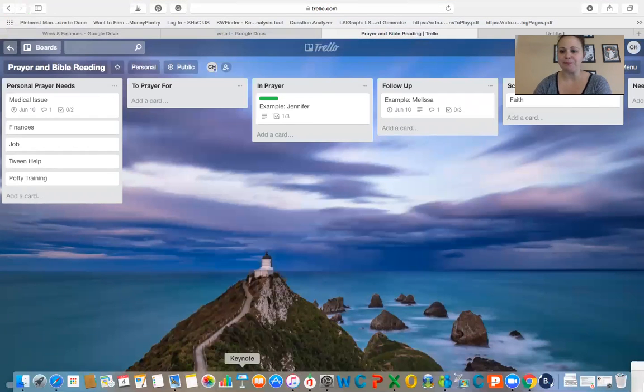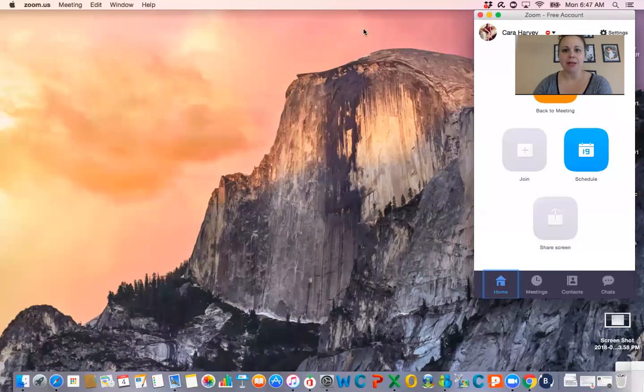So let's back up. I really, really hope that helped. You can go below and you can get this exact board. All you have to do is click and you can copy it to your Trello. If you don't have Trello, it'll give you the free account.